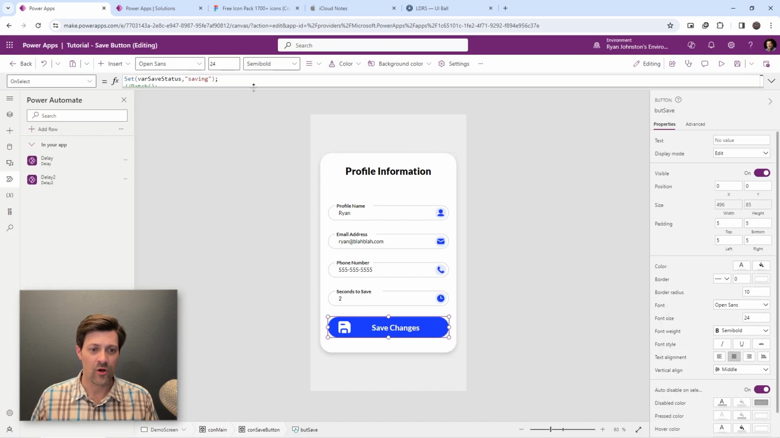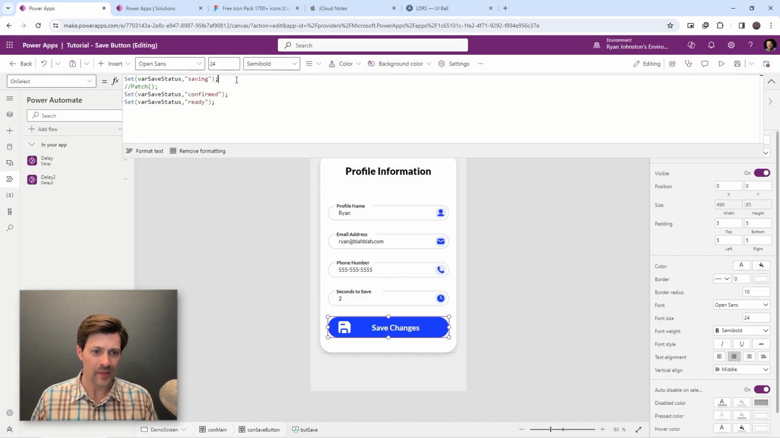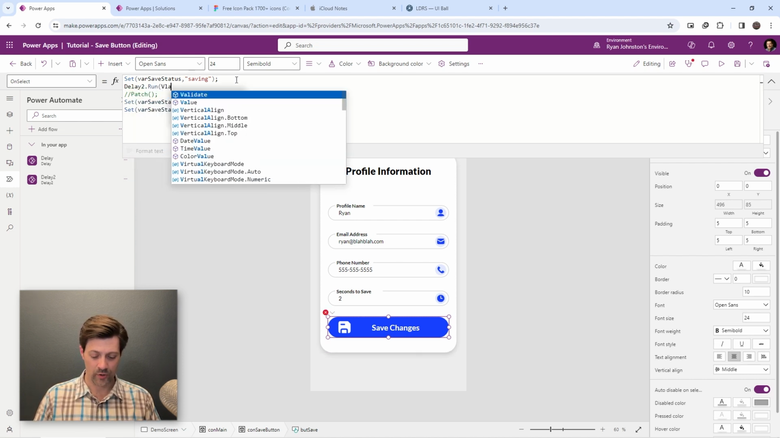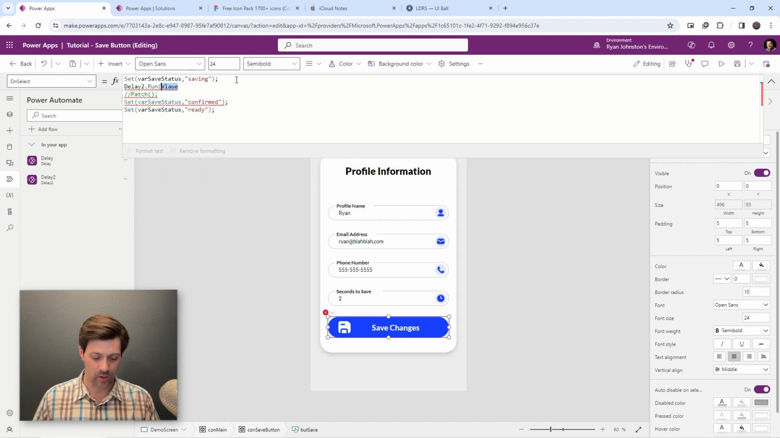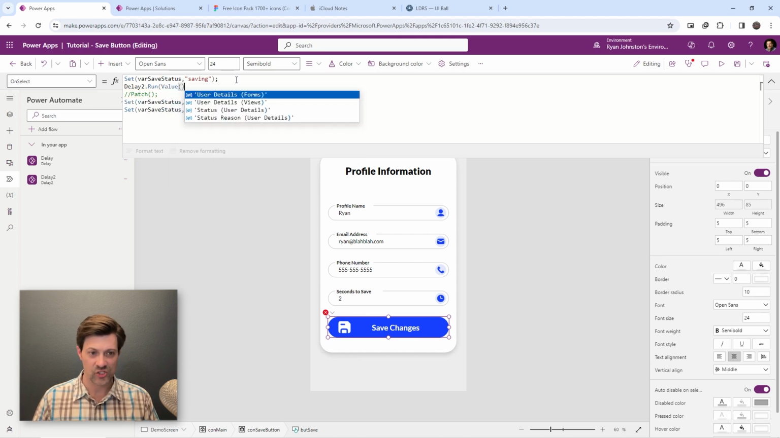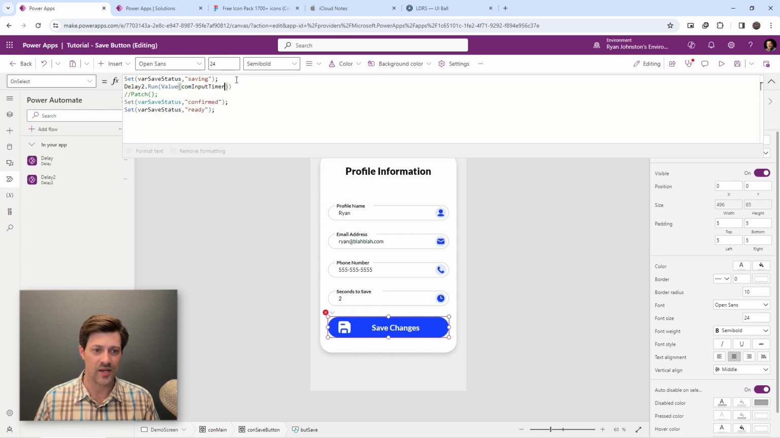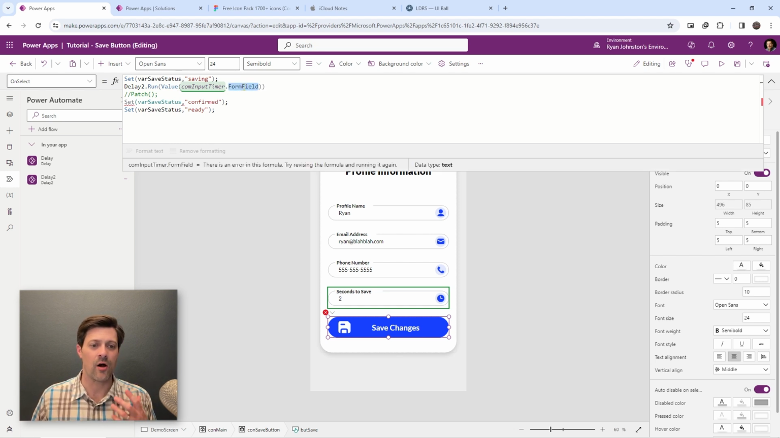And now we go back to our button, and we're going to say delay2.run, and we're going to encapsulate our form entry in a value just to make sure that it sends over an integer for the number of seconds that we want this timer to run. And that is going to be that form field, which in our case is com input timer dot form field. Remember, this is a custom component, and so I've got a custom property on it called form field, which is an output property of whatever was entered there.